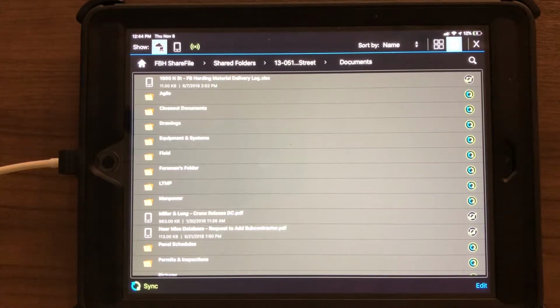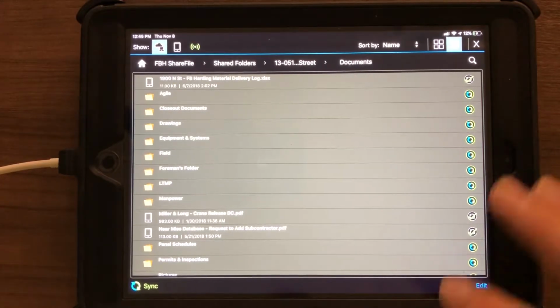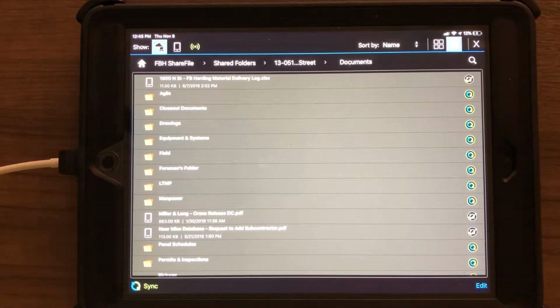Now I'm going to get into looking at how to actually select what folders and files can be synced. As you guys see on yours, like we talked about before, the only things set up to sync right now for you are the progress set drawings, coordination drawings, and the field folder.